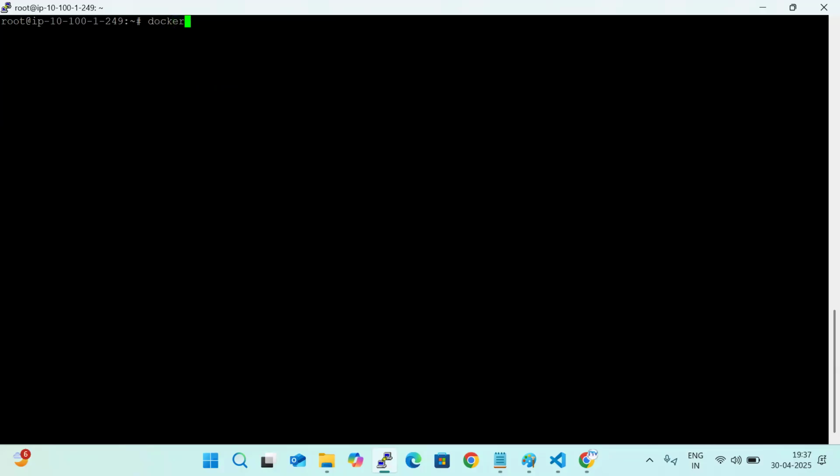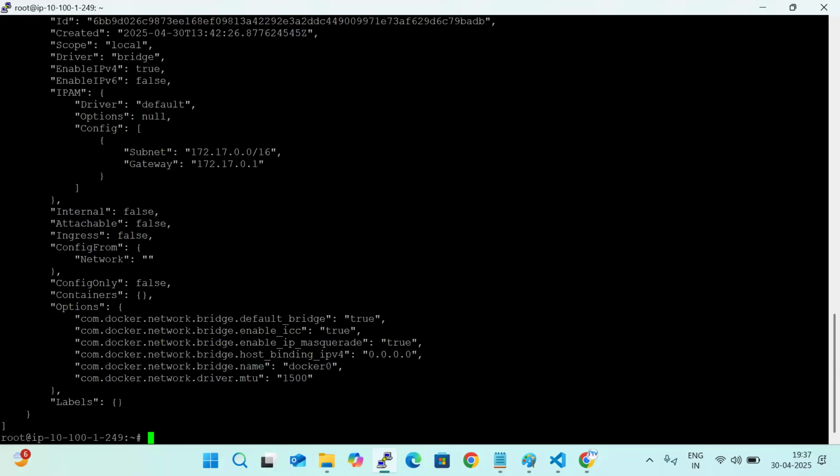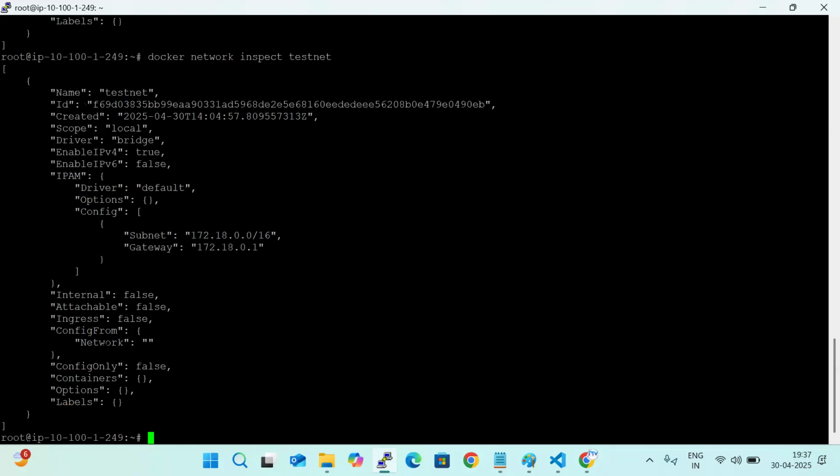If you want to check that, docker network inspect bridge. Look at that. There are no containers on the bridge network adapter. And as well, docker network inspect testnet. In testnet also the containers are not there, which means that we already disconnected the 2 containers. Right now they don't have any IP address.